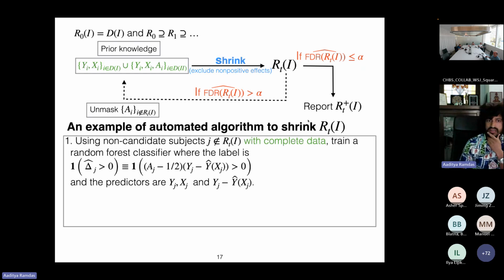Okay, and so how do I actually choose who to exclude? Here's an example. I use the non-candidate subjects, those who have already been excluded, but I have their complete data. Remember that anybody who is not in the current potential rejection set, I have their entire data set. And I train a random forest classifier to predict whether their delta hat is positive or not.